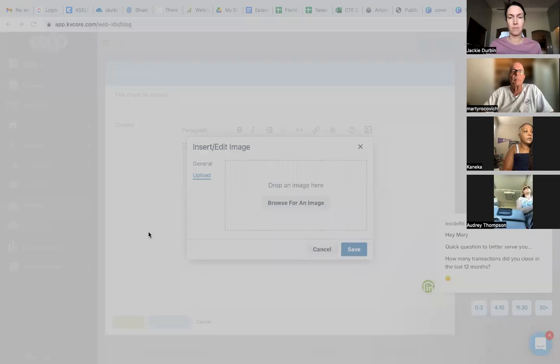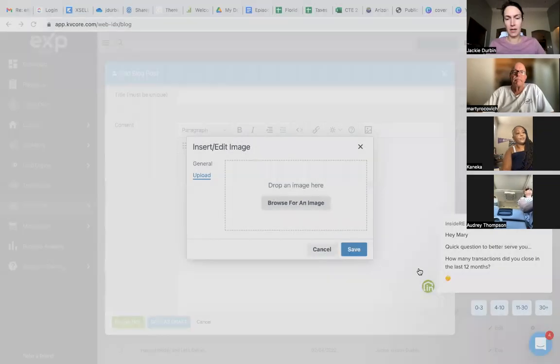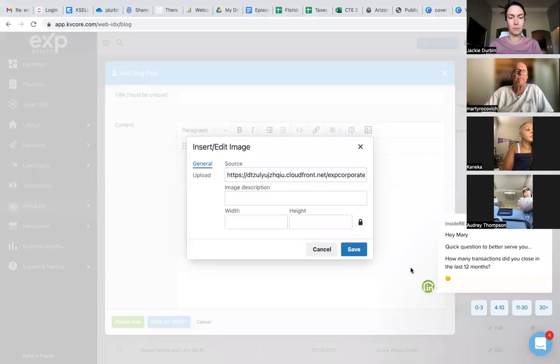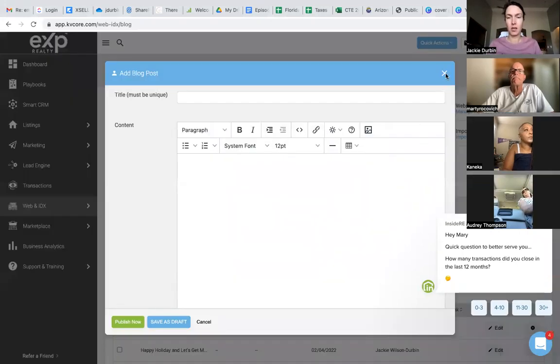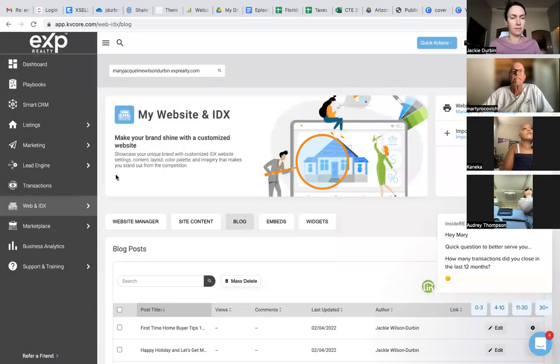Sometimes it takes a minute for this one. There it is. I'm going to hit open. And now it gives me this URL. So I'm going to copy that. I'm going to hit cancel. I'm going to go out. Yes, I want to be out.